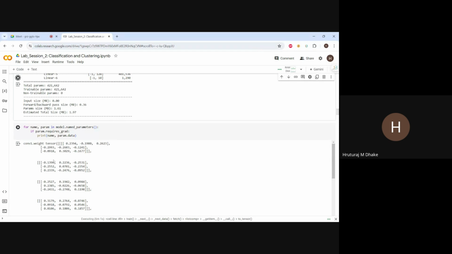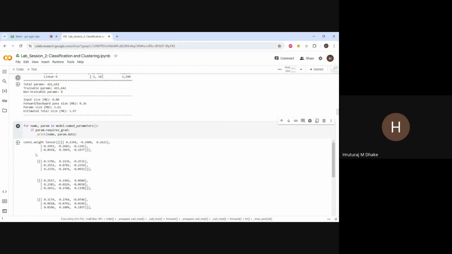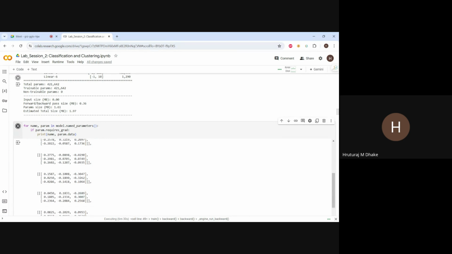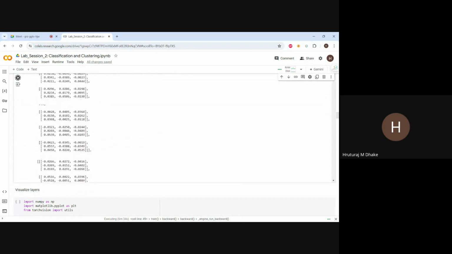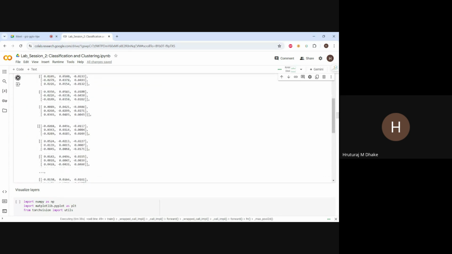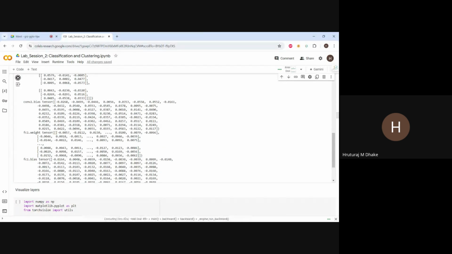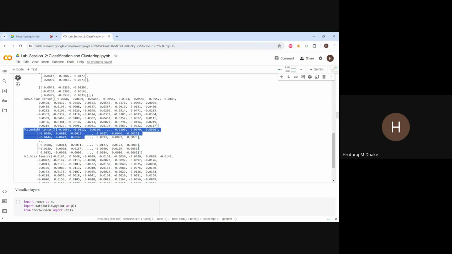So here I print some weight matrix of our features. You can see all these are weights, and this is 3 cross 3, our kernels. This is the layer name, basically the first convolutional layer and its weight tensor. From here it's the second convolution layer. In the fully connected layer, all weights are in a linear matrix. Earlier it was 3 cross 3, but further it converts to n cross 1.